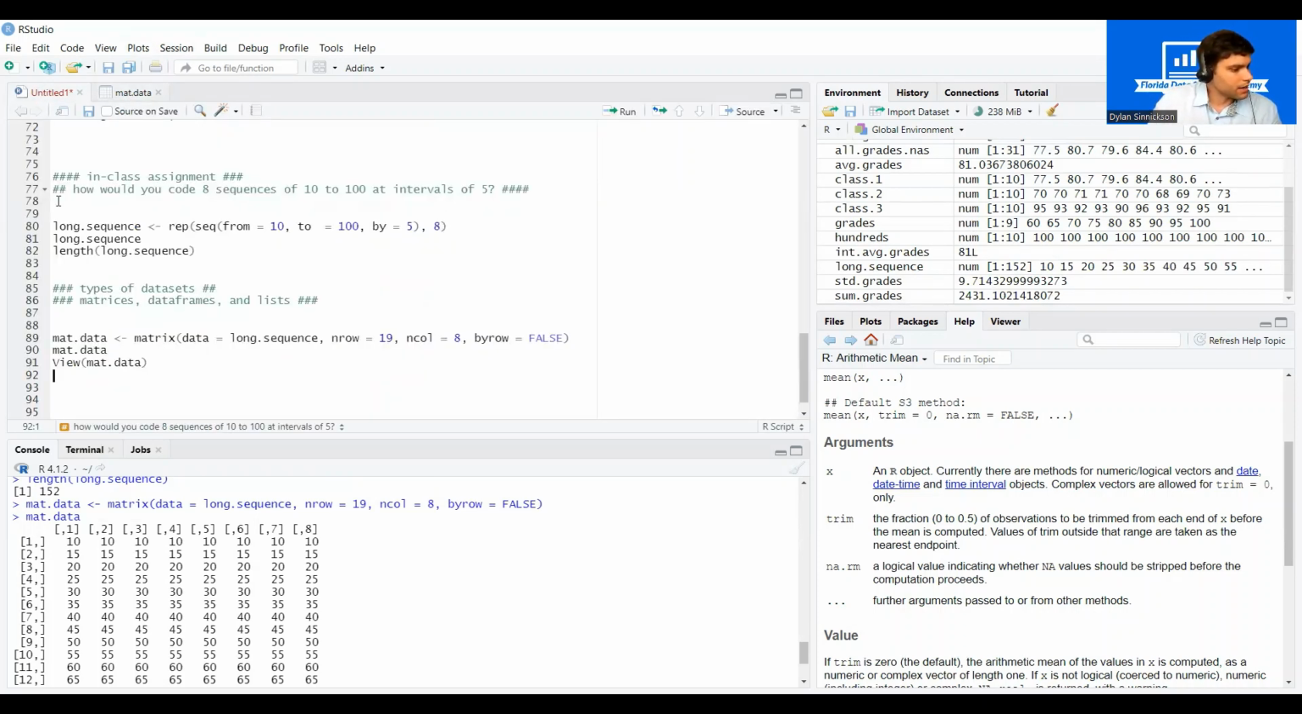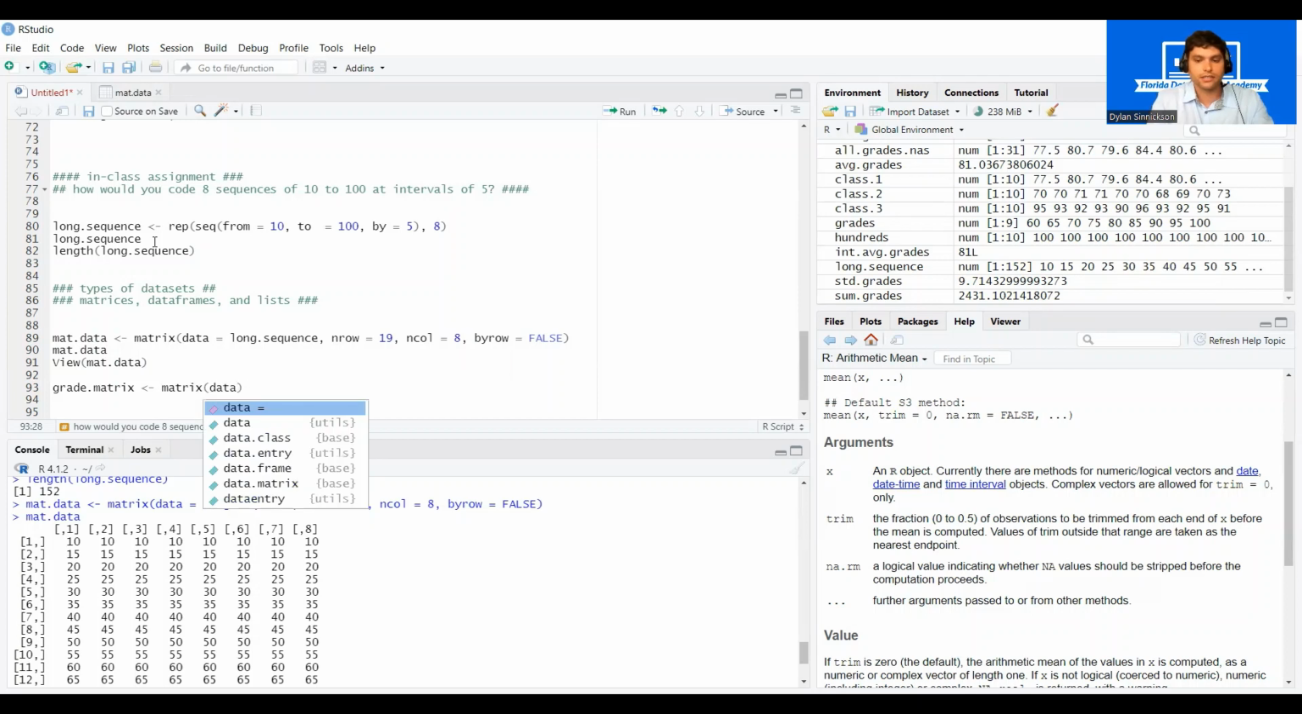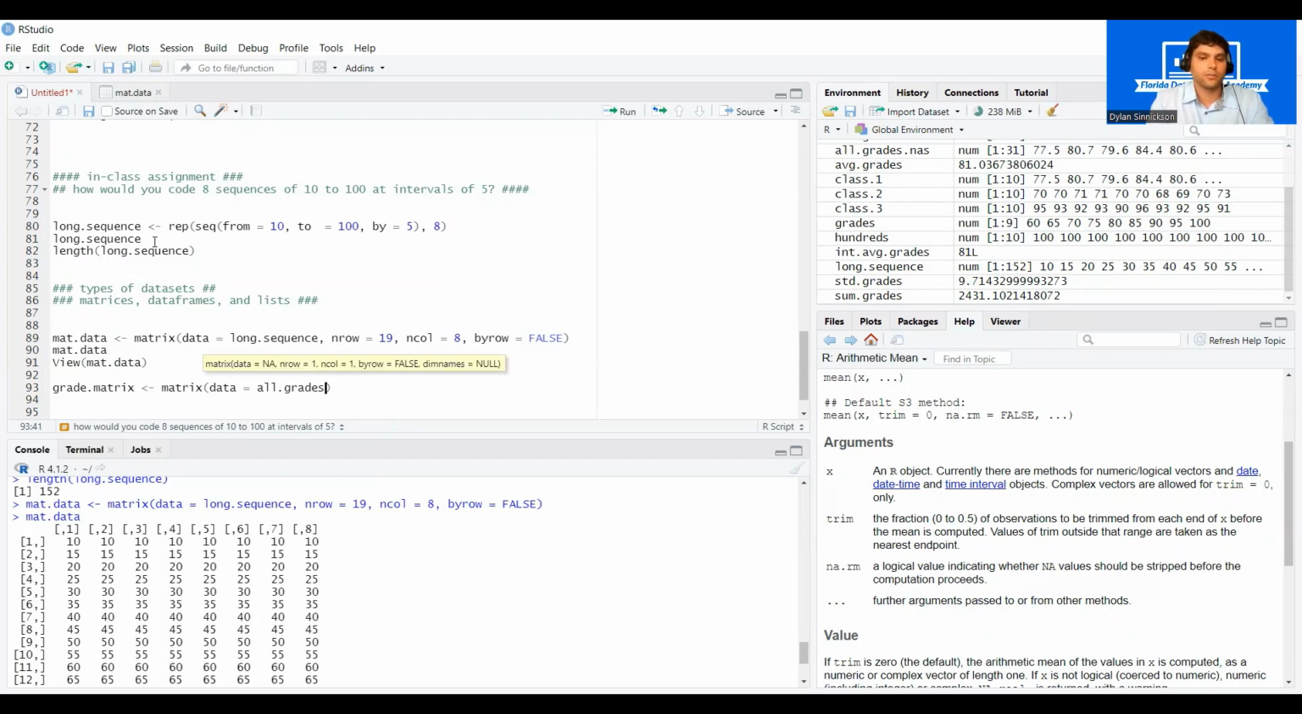And now I think we'll be moving on to another example. So we created a matrix from long sequence, but let's create a matrix where we're working with the grades from the 3 classes that we created earlier on in this course. So let's create an object called grade.matrix, and we'll set it equal to a matrix constituted by data from all.grades. Again, all.grades was the object that was constituted by class.1, class.2, and class.3.